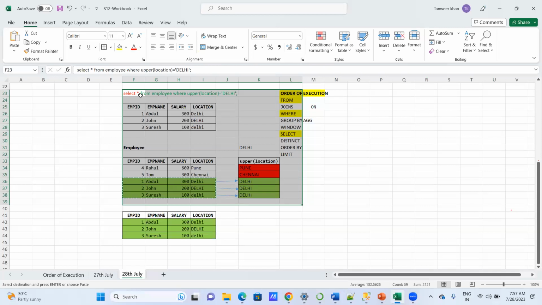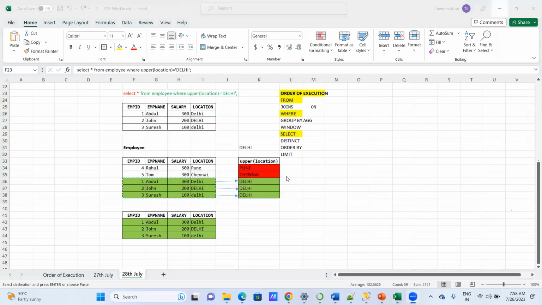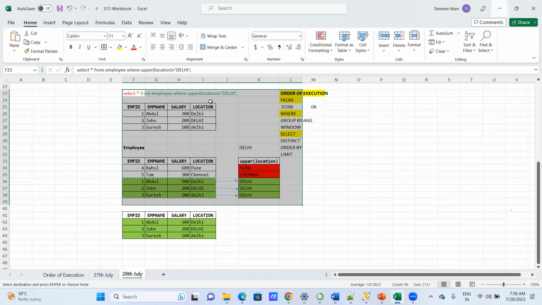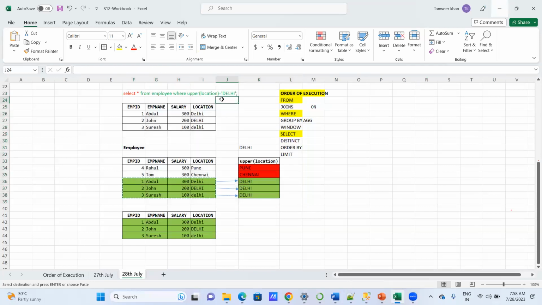Okay. No problem. Sir, I need to ask one question. Please go ahead. Actually, select star from employee where location is Delhi. Is it converted, or do we have to select the one that is in uppercase, Delhi?